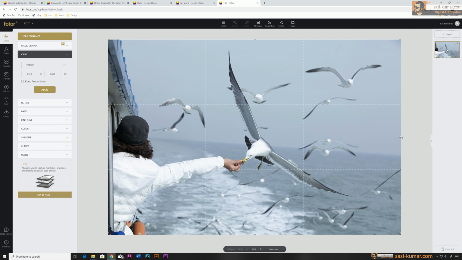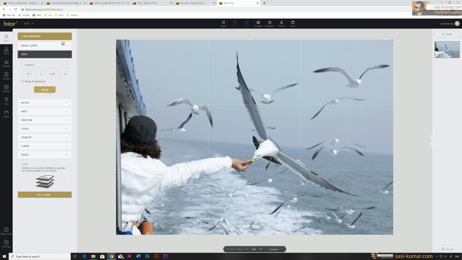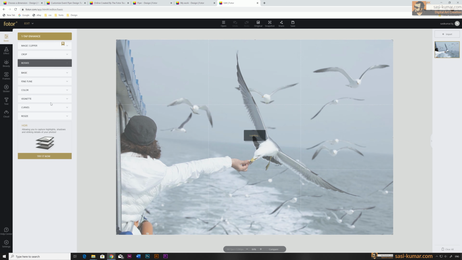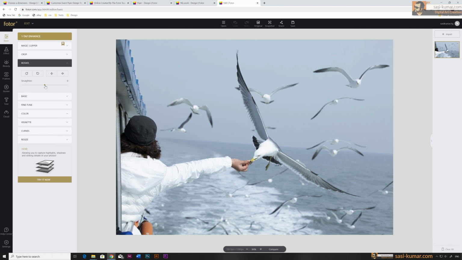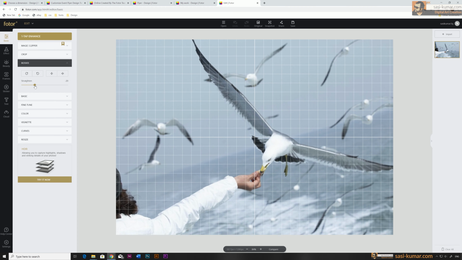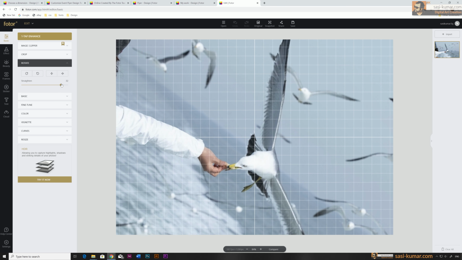Let's do a crop for this example. Alright, all you need to do is just select apply, which will edit the photo. You can also do some basic rotations. If your photo needs to be rotated or flipped horizontally or vertically, you can use these tools in here.